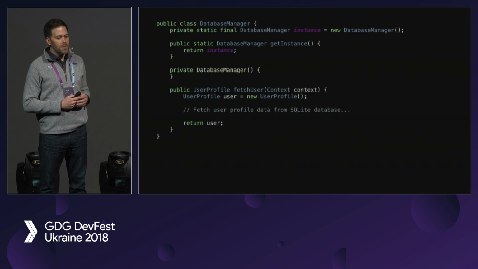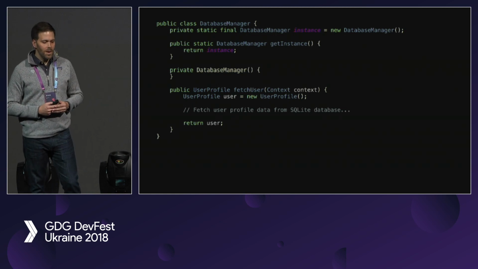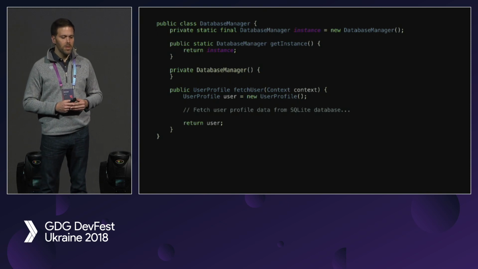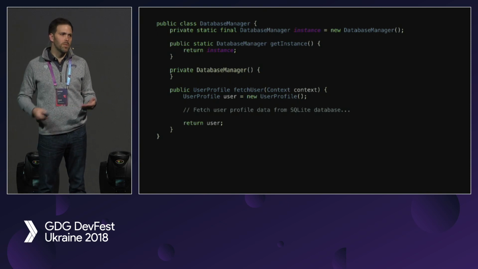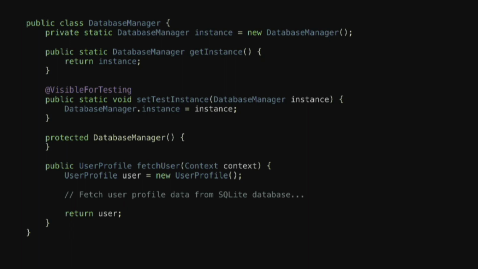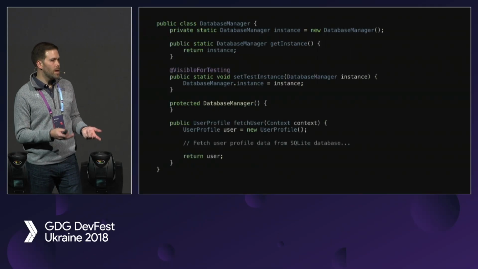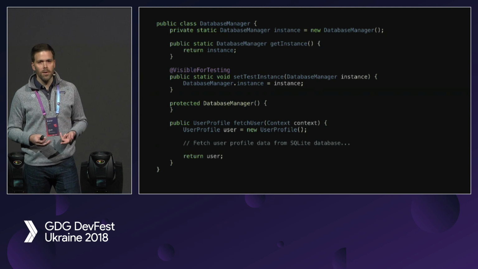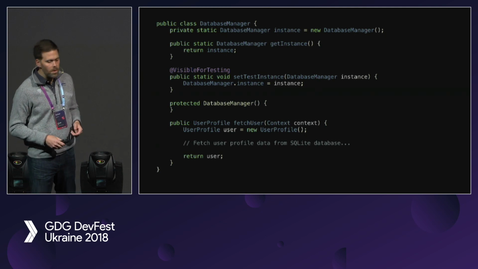And so here in the database manager class, we can see that it has one primary method, which is to fetch the user. It takes a context. It uses that to build up its access to the SQLite database. I'll spare you the details of how that works. But the problem is that the database manager's constructor is private, and once that instance is created, there's no way for us to change it. And so what we can do is relax the scope on the constructor, make it so that we can build a test version of this class, and then add a setter that will allow us to replace it in the test environment.